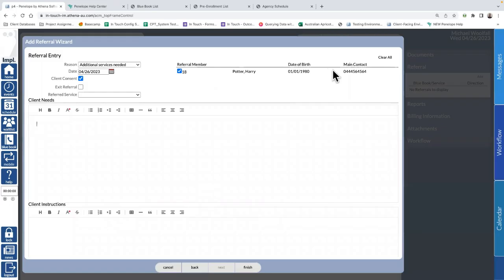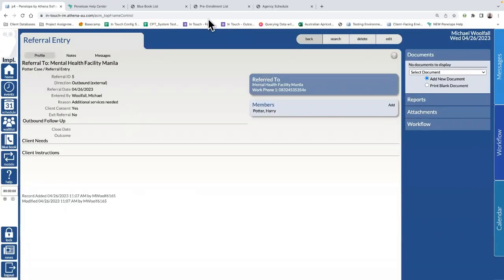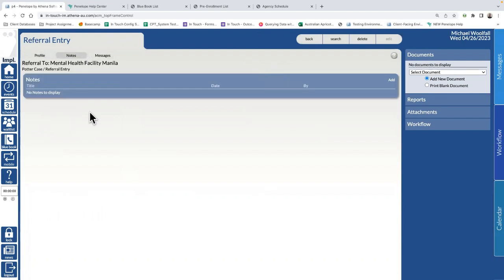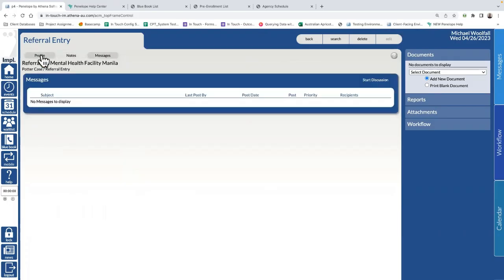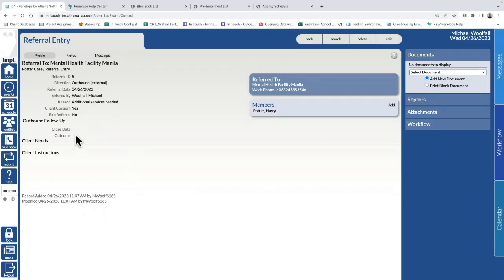And if there's multiple people associated to that case, you can select to say that this referral was actually for all the people involved in this case, if you needed to. Finish. And now we've got that referral entry completed. So you can also do things like add some notes against that entry, add some messages against that entry. You can also come back in and record the follow-up details.